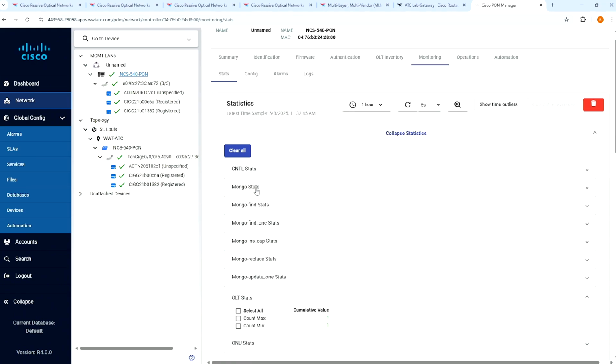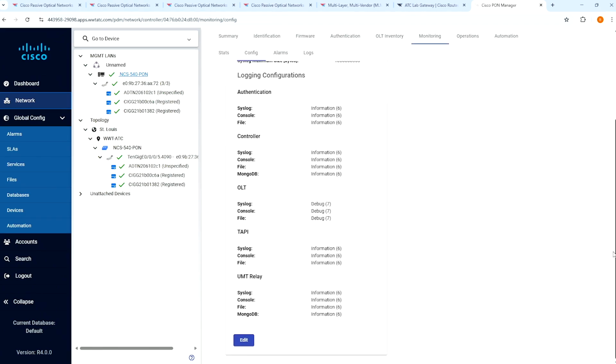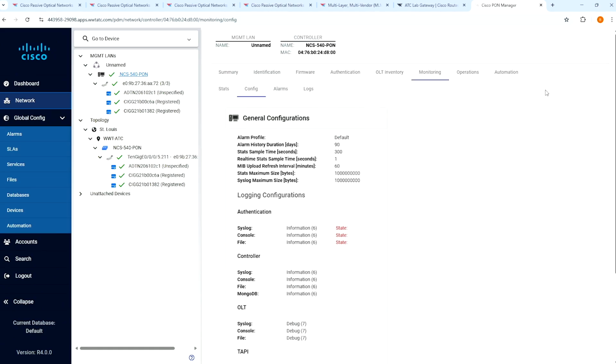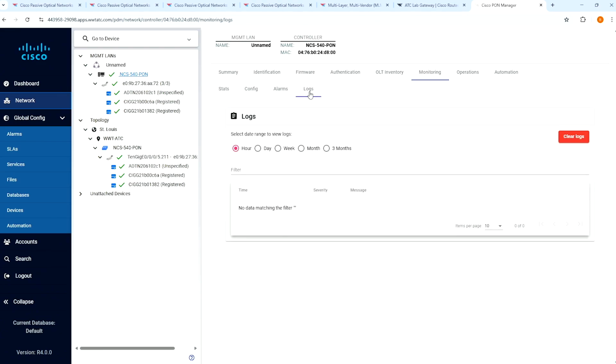Again, this is directly related to the controller, so it's not the OLT statistics per se. The config is your alarm configuration and how everything that you have set up for that. Same with the alarms. This will show everything that's active, and your logs. This is only going to show the logs of alarms and errors that are happening for the controller itself, not the pieces that the controller is controlling.